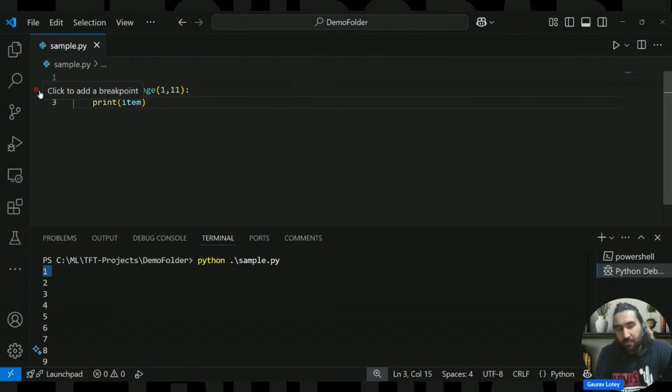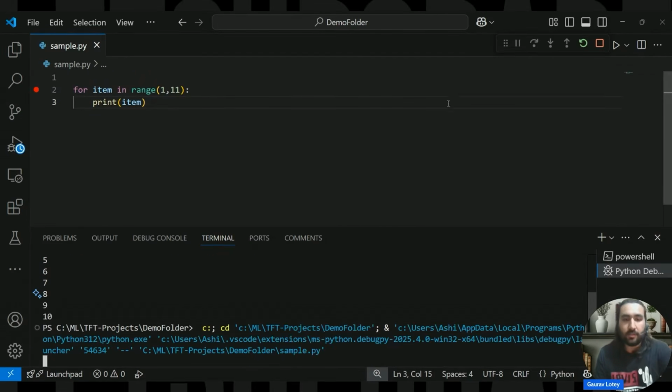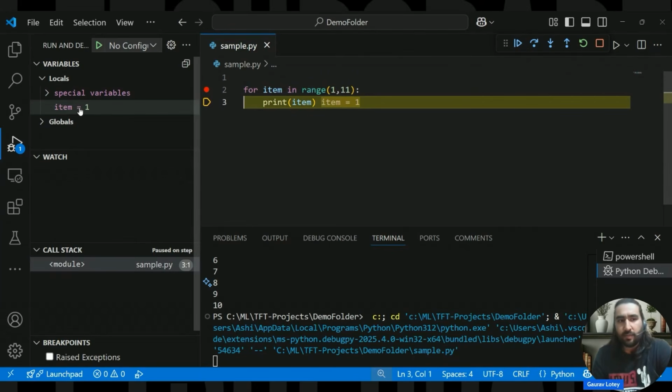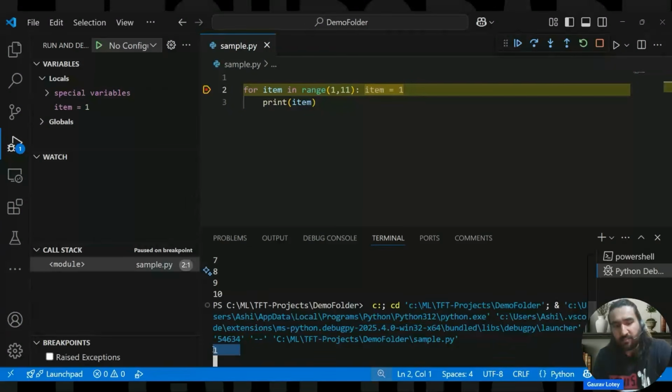Let me also help you debug this code once again. If I try to run a debugger on it, you see we are on line number 2, which is our first time we are hitting this for loop. As we go in, the item, which is the placeholder variable or the temporary variable name for this loop, currently has a value of item equals 1 as an integer. Now, if I run this, you see in the terminal 1 is printed.